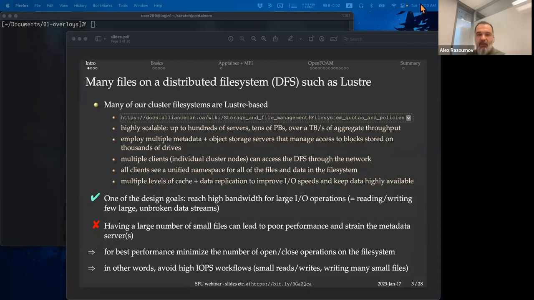On a cluster, typically when you have this parallel file system, there are multiple clients that connect to this distributed file system through the network. Clients are typically individual cluster nodes, and as you know, on a big cluster there are hundreds and hundreds of cluster nodes, and all these clients see the same file system, essentially a unified namespace for all the files and directories stored on this file system.